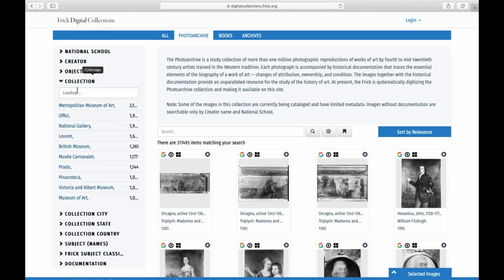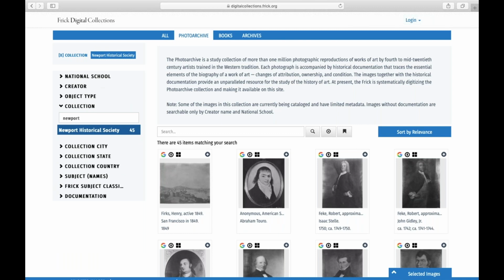And then we'll choose the collections filter. So first we'll start with a simple public collection search and just go from there. So say we're interested in works from the Newport Historical Society. So you can see here, if we type it in, it pops right up and we get 45 results.